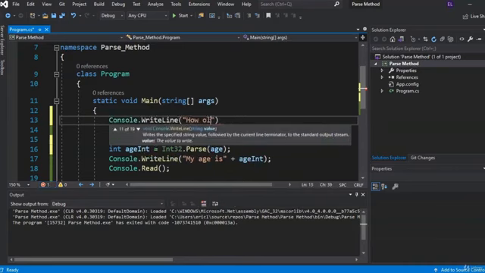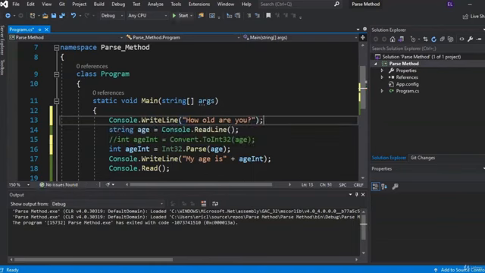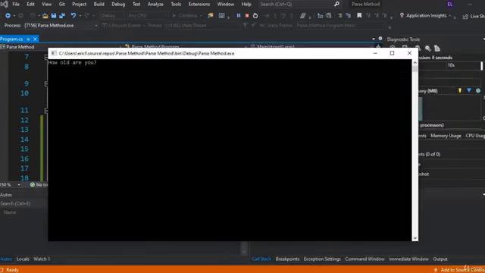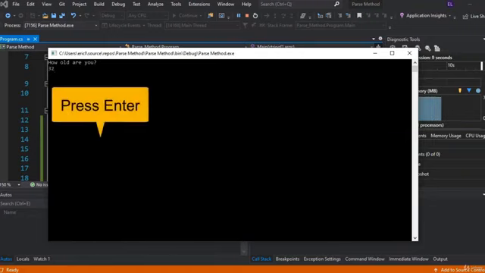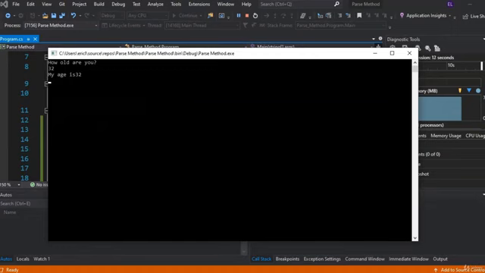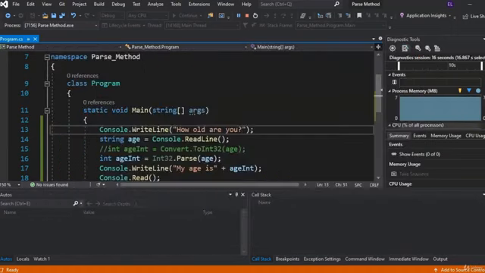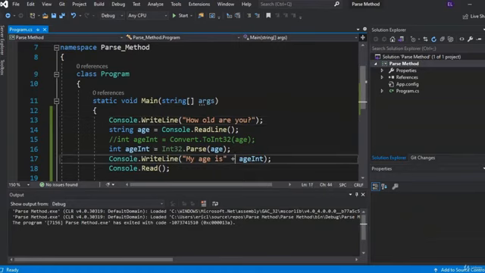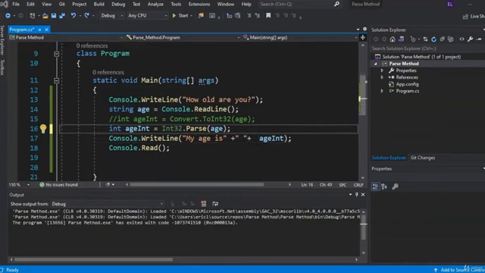"How old are you?" So let's run that again. All right, so we have our prompt, how old are you? And we enter the age. And there it is, my age is 32. And we could add a space there just to make that look a little cleaner. So remember, you add the two quotes and add a space in between two concatenated strings.